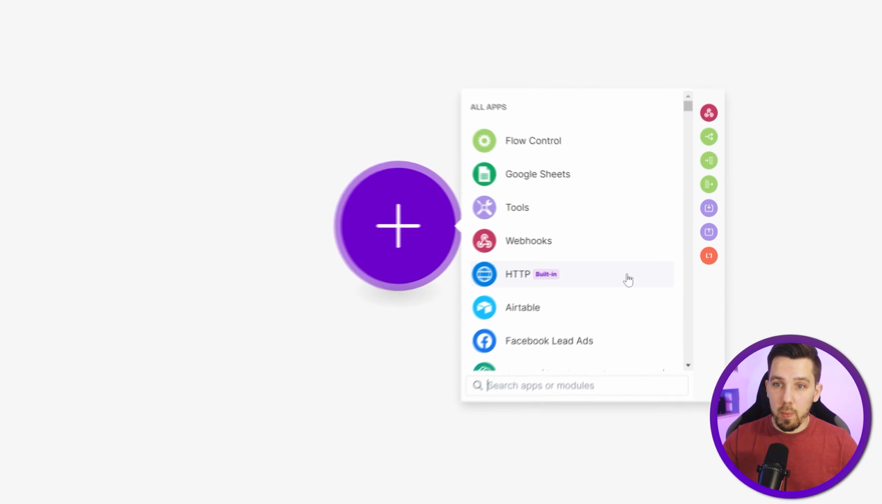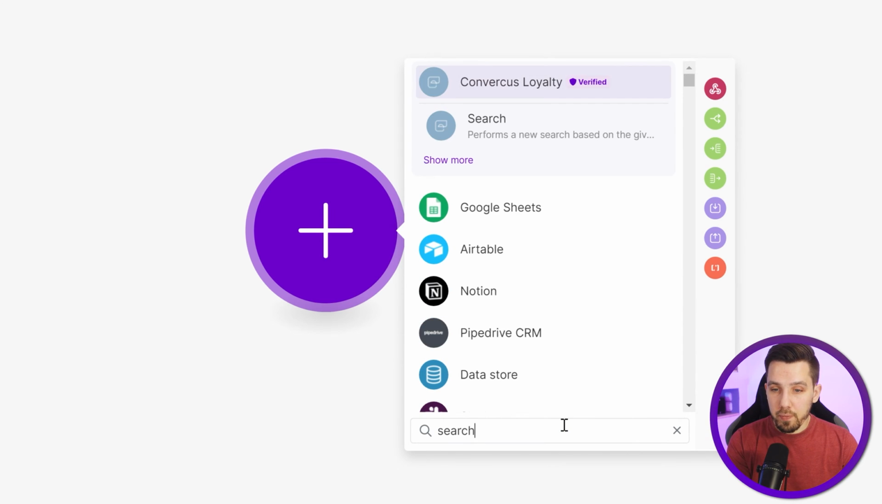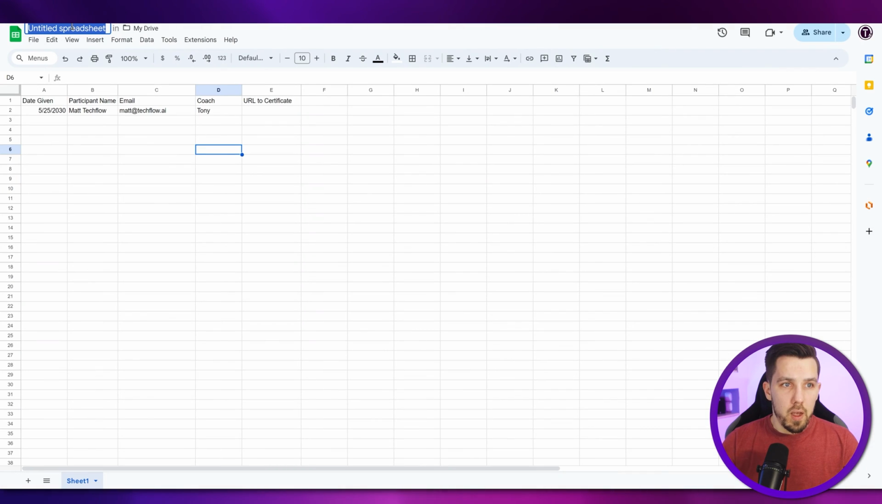After creating a new scenario, you might have noticed this new interface if you are familiar with Make already. If you're watching this video at a later stage, then you're already familiar with this and know how it works. So in general, when you're searching for a certain module, then it will directly show the app and also show the most relevant modules for you within this app. So search rows and search rows advanced, because I typed in search row, and that is very handy. It allows you to speed up the setup of a scenario by far. And also you have all kinds of different tools on the right hand side for quick access in case you need them. All right, we're using search rows, and let's also give this a name, participant list for certificate.